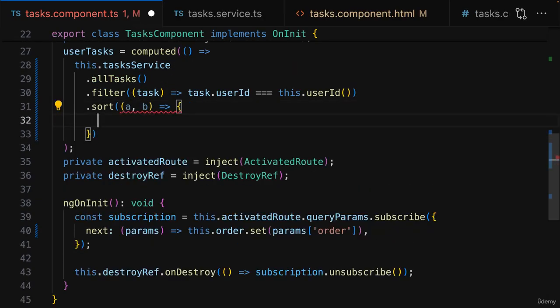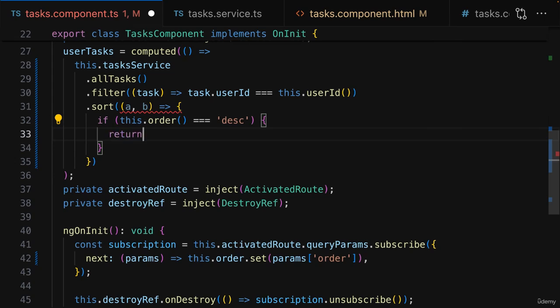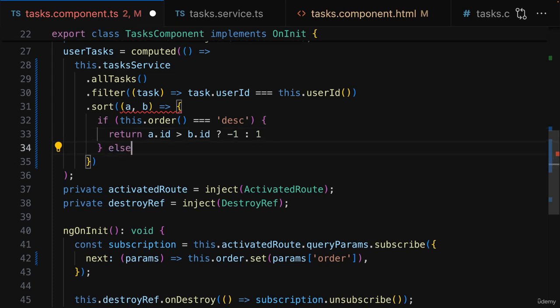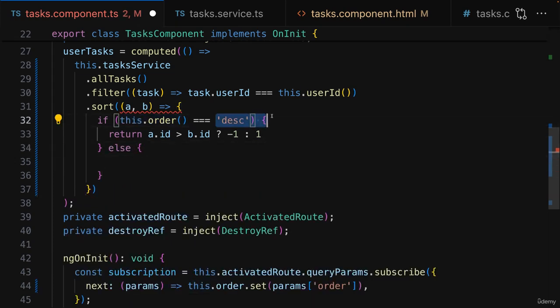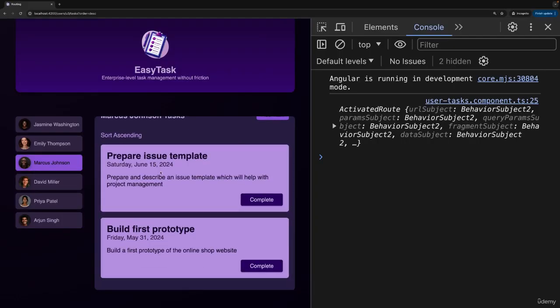And in this function here, I then want to take a look at my order and check if it's DESC for descending. And in that case, I'll return the result of comparing A's ID to B's ID. And if it's greater, I want to return -1, otherwise +1. Else, if order is ascending or not set, I'll return the opposite. And that should give me the sorting behavior I want. And if you do that all, and you go back, you should see tasks in this order.